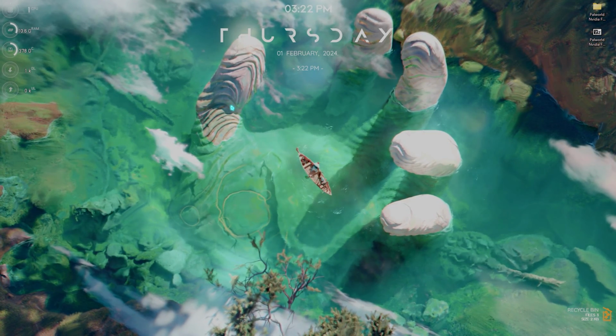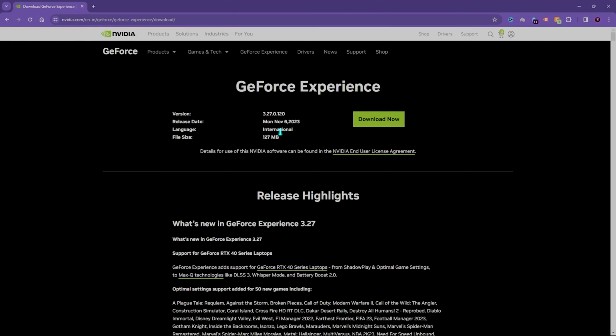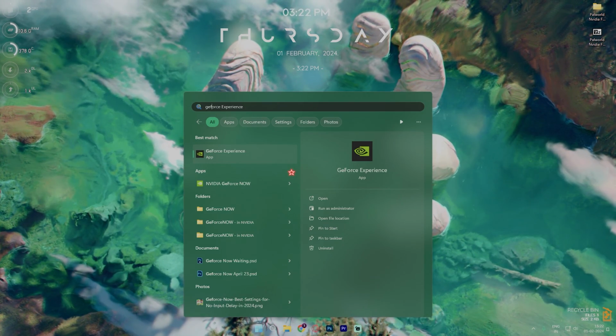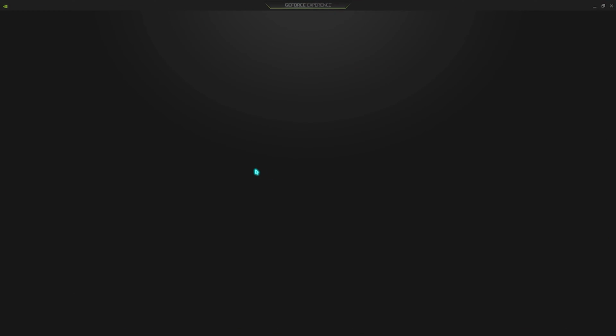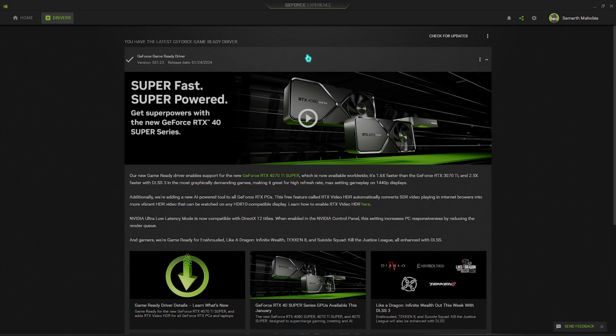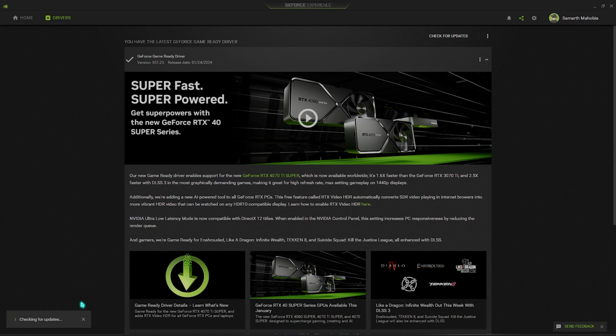Alright, step number one is updating your NVIDIA graphic card drivers. For that you can go down to the link in the description below in which I have left the download link for NVIDIA GeForce Experience, and over here you will get the latest version of GeForce Experience. Once you've downloaded that, you can simply search for GeForce Experience on your PC and it will open up. Over here you will find all of your games installed on your PC. Now what you have to do is go over to the drivers section, and in here you have to click on these three dots and select game ready drivers. Then click on check for updates and make sure that you always download and install the latest version for your GPU drivers. This is super super important and I highly recommend you guys not to skip it.